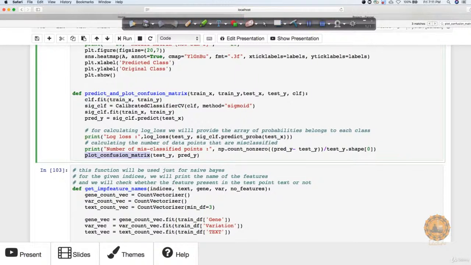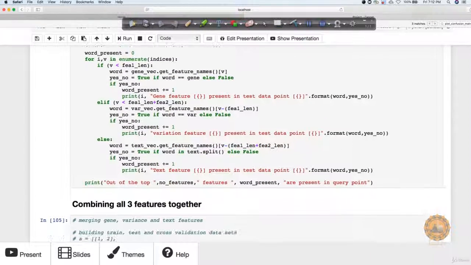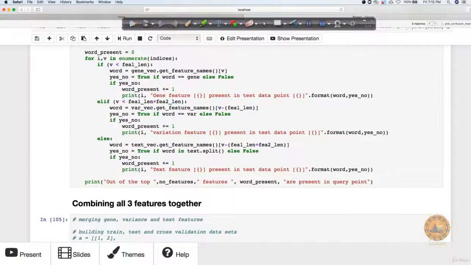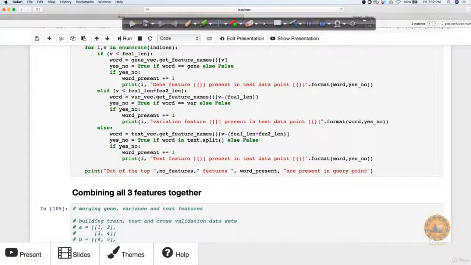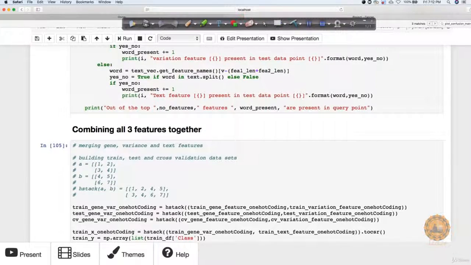Now, further to this, this is the function which is required only for naive Bayes, so don't bother about it much. For a given index, it's going to print the name of that particular feature. We will also check whether the feature is present in the test point text or not. This is a very simple, straightforward function, written in a for loop, just to check and tell you whether it's present or not. So we'll see it in the naive Bayes part.